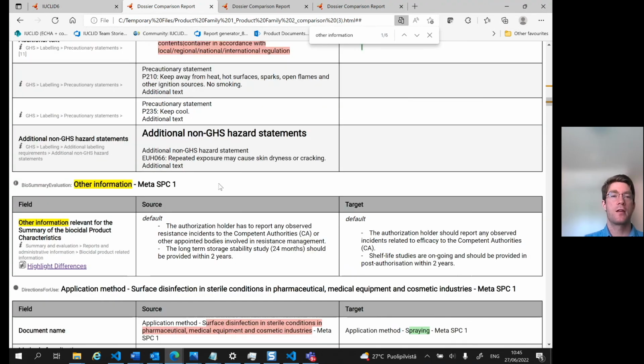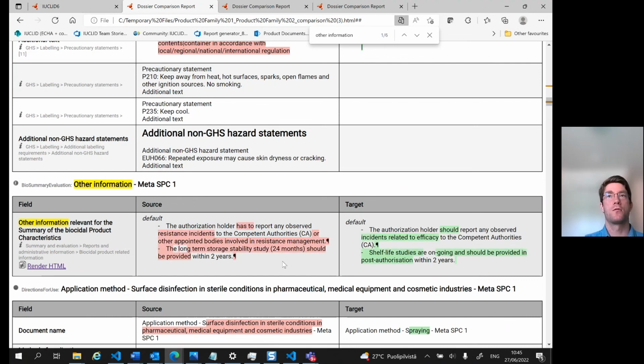Here I am in the other information document for Meta SPC1. I can see that there are text differences just by quickly observing the source and the target dossiers. But as this is a rich text field, I will need to select Highlight Differences underneath the field name to see the differences highlighted. This is the same for all rich text fields. Rich text fields are the fields in Euclid where you can format the text, so by adding tables or by emboldening words, etc.